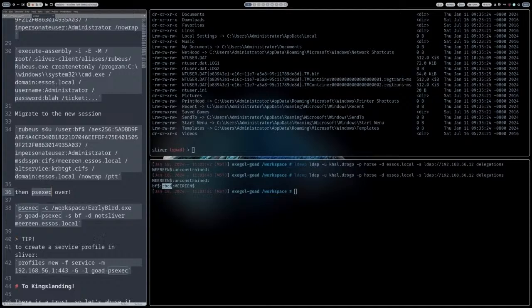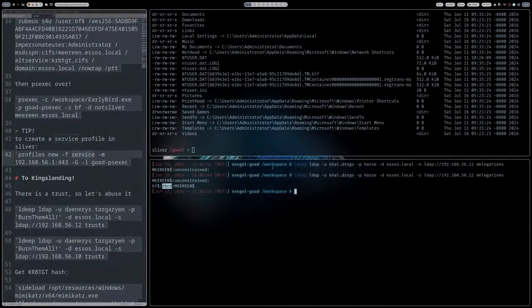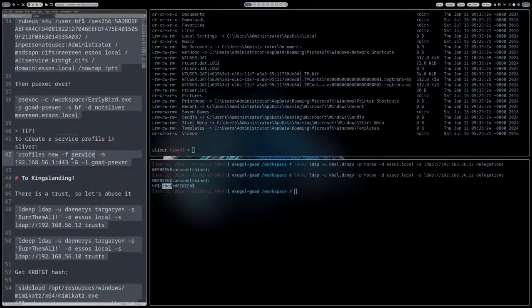Now, if you haven't created a psexec profile, you need to do that. You can see this command here: profiles, new, file type service. If you were going to use any of the HTTP callbacks where you have a beacon that reaches out for the stage 2, this is where you would configure that as well.